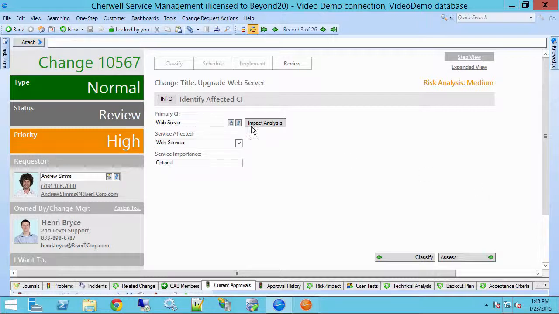So here we're looking at a change record. We have the object type here, the ID. It's type normal. That could be normal, standard, or emergency. Status is in review, and the priority is high. And I'll go through the change record in detail in another video. But right here, we're looking at the identify affected CI step.